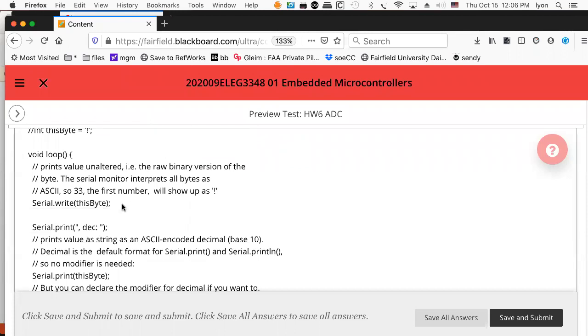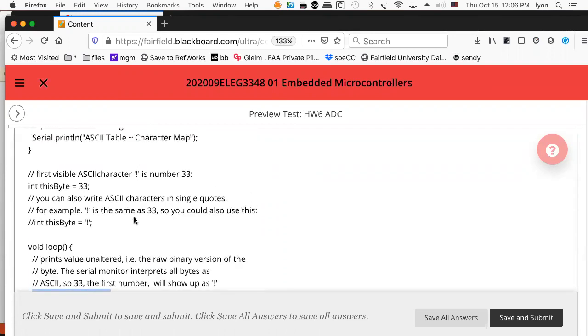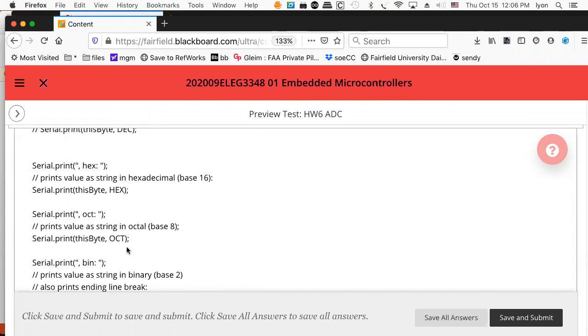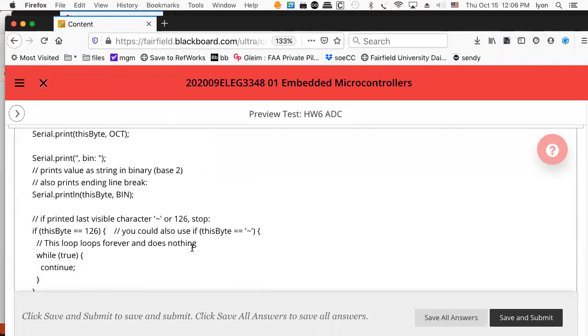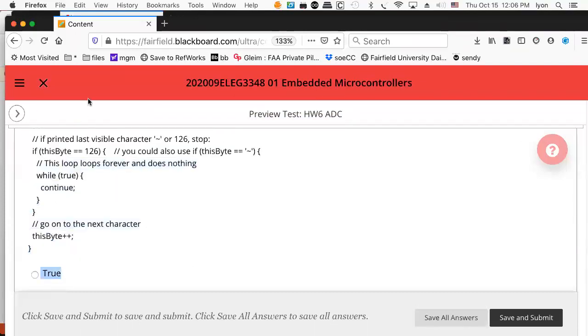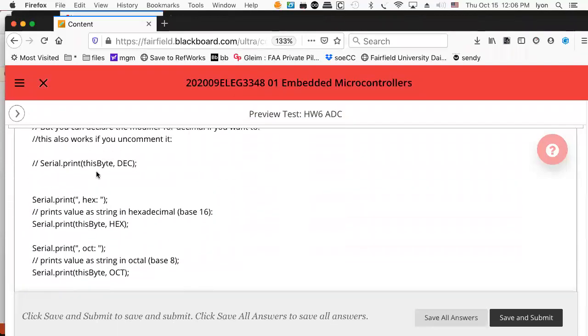And it says Serial.print this byte. This byte starts at 33, so it's going to print out an exclamation point. And then he says he's going to print it out in decimal, in hex, and then in octal, and then in binary. Oh, this looks like a really good piece of code here. We need this code. I have to run this code.